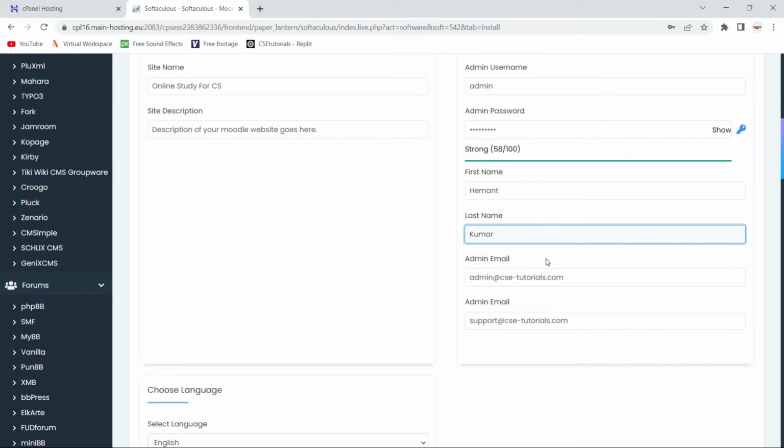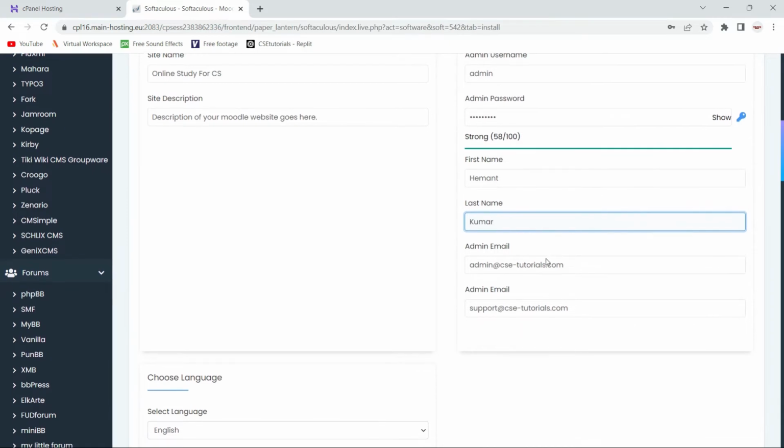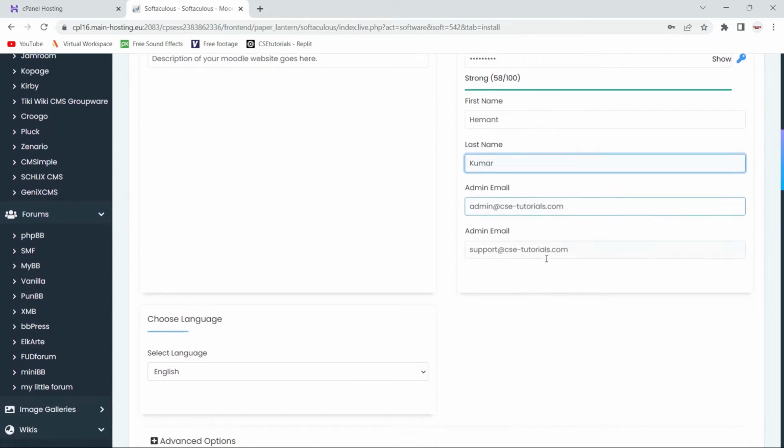It can be your exact name, first name or last name, or whatever details you want to provide. I may provide some random details because I just want to show you. I'm not using this website. Here you can also provide the admin email and admin email support.